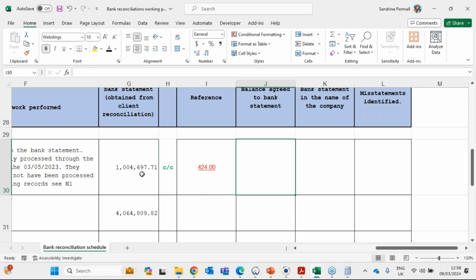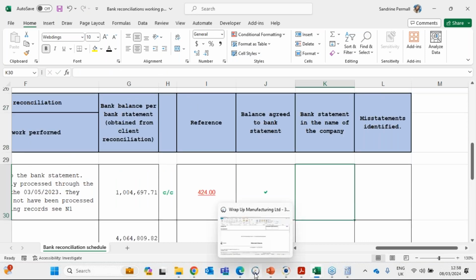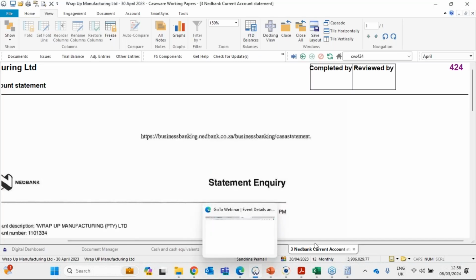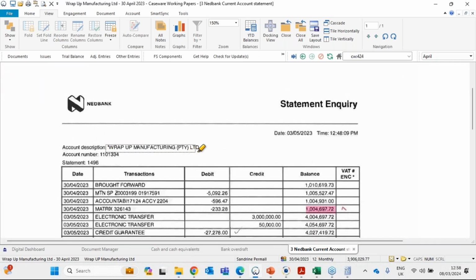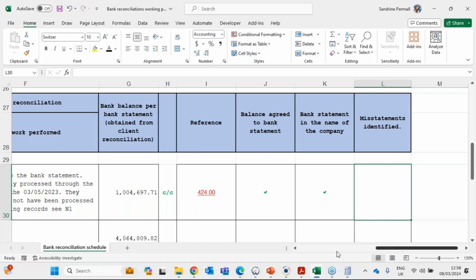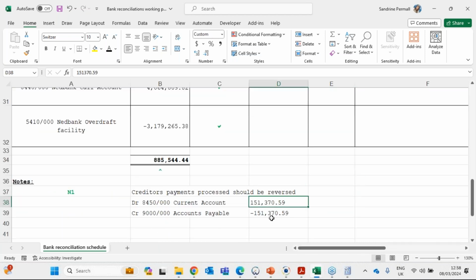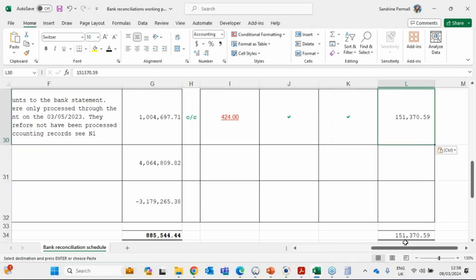Does the balance agree now to the bank statement? That is correct. Is the bank statement in the name of the company? When you look here, the bank statement account description is Wrap-up Manufacturing. Yes, it is in the name of the company. And any identified misstatement? My identified misstatement, remember, is that amount that we have reversed for the creditors that shouldn't have been processed.